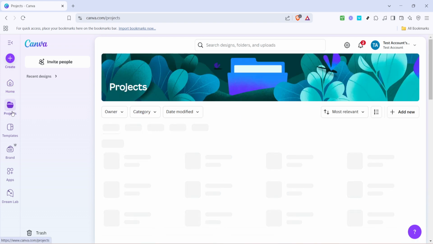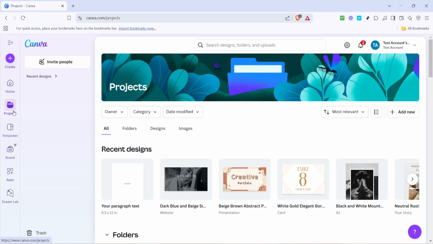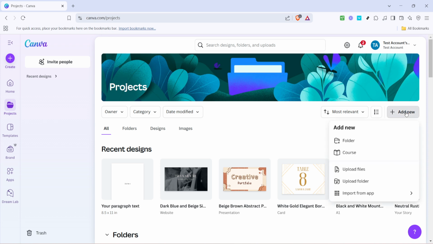Once you're in the project section, your next step is to click on the Add New button. This button allows you to create new designs, upload content, or as we'll do today, establish a new folder. By organizing your projects into folders, you can sort and manage them better, especially when working with multiple or large-scale projects. After clicking Add New, you will see several options.